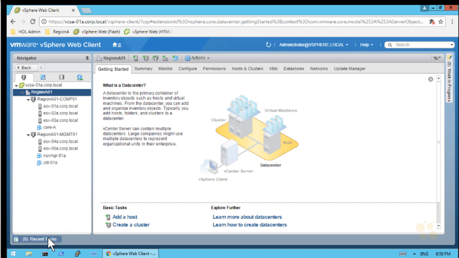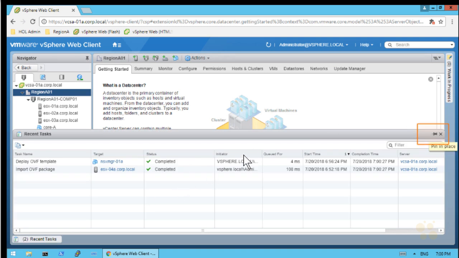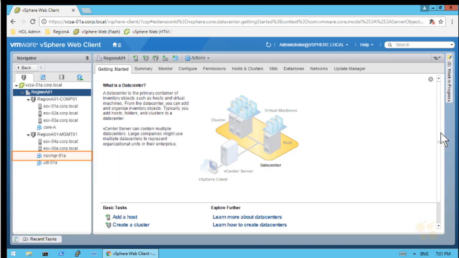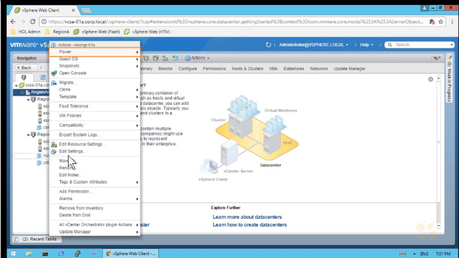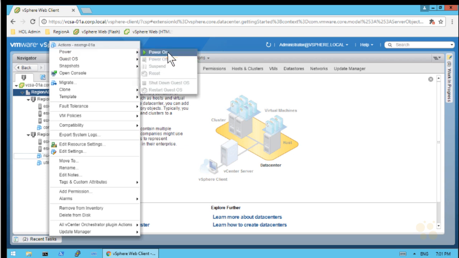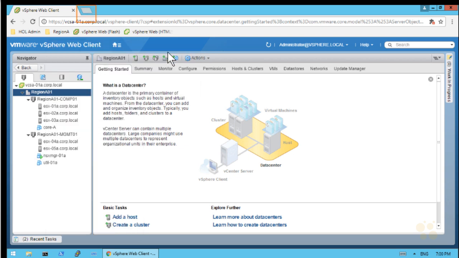We'll expand recent tasks. Real world, this takes several minutes to actually go through the process of importing and deploying that template. We'll go ahead and click the close for that recent task window. Then in the management cluster, we can see our new appliance, NSX Manager 01A. We can right click on it, then we can go up to Power, and then we can choose Power On. Again, in a high availability cluster, once this is up and running and on, it's going to assume to keep that on from now on.